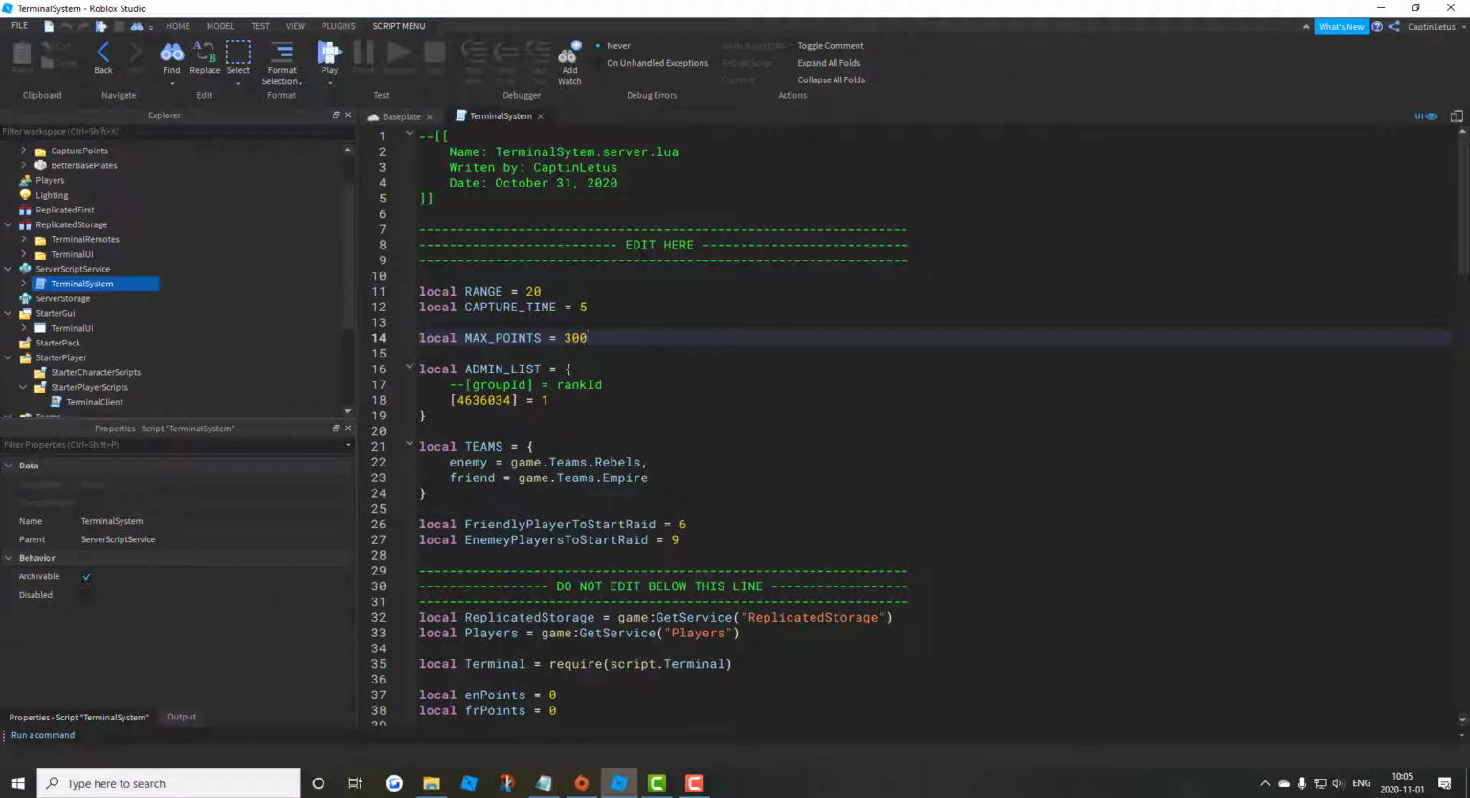The admin list contains the group ranks that are allowed to use the admin commands in the game. We have a start command, a stop command, and a reset command, and I'll go over those shortly. Basically, you set up the group ID, and then you say which rank and above you want to be able to access those admin commands.